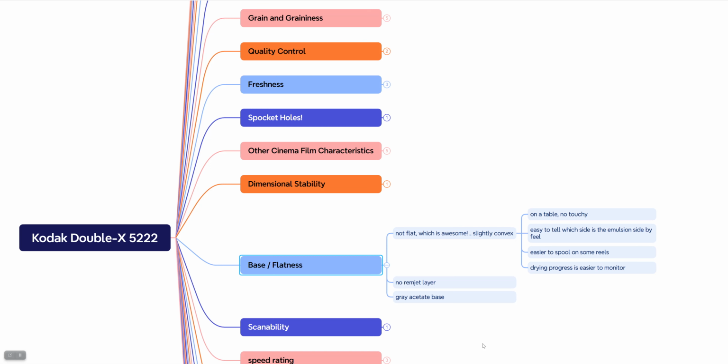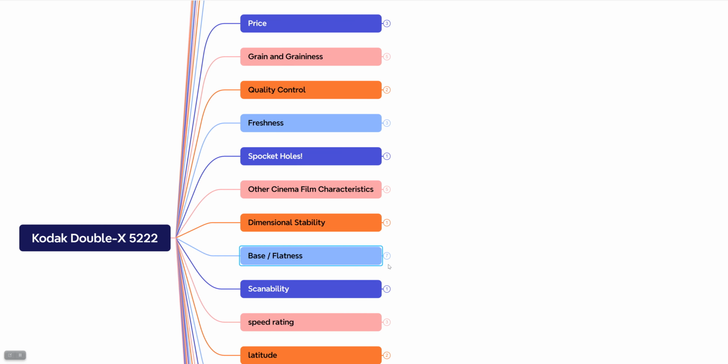It does not have a rem-jet layer. Some people think, oh, it's a cinema film, it's going to have a rem-jet layer. It does not. It's just a basic gray acetate safety base.